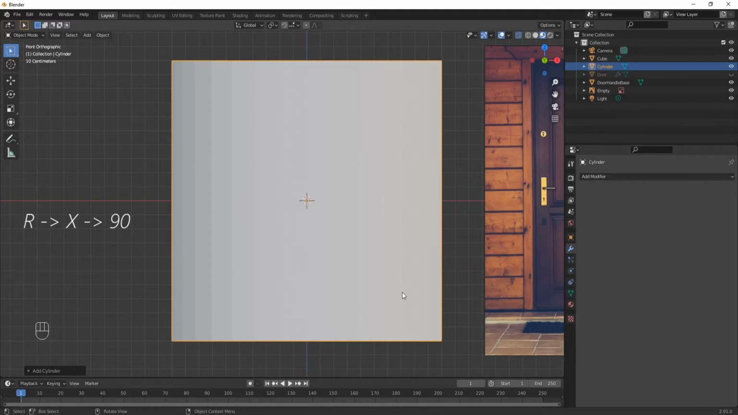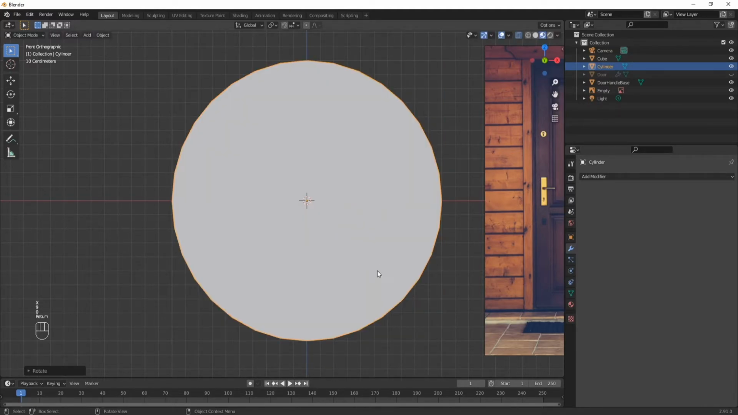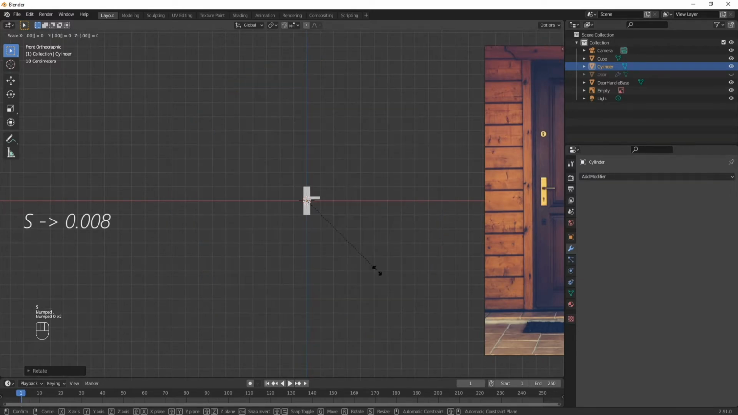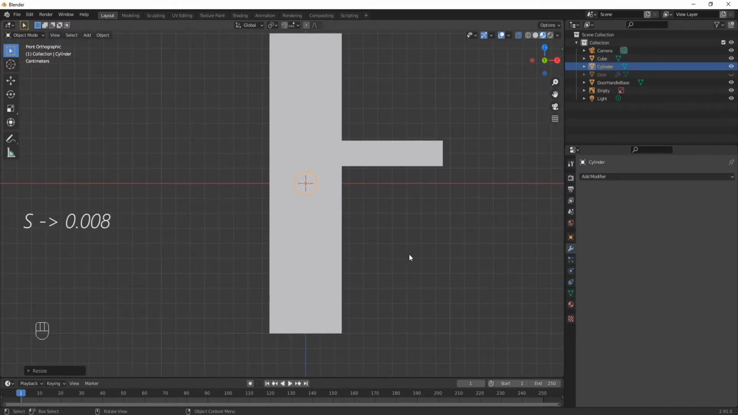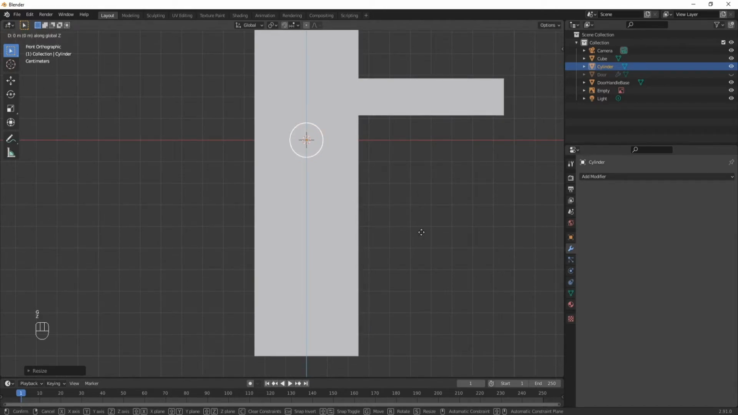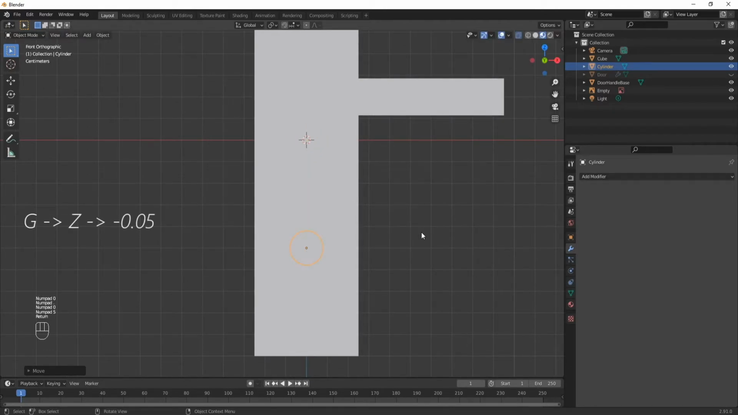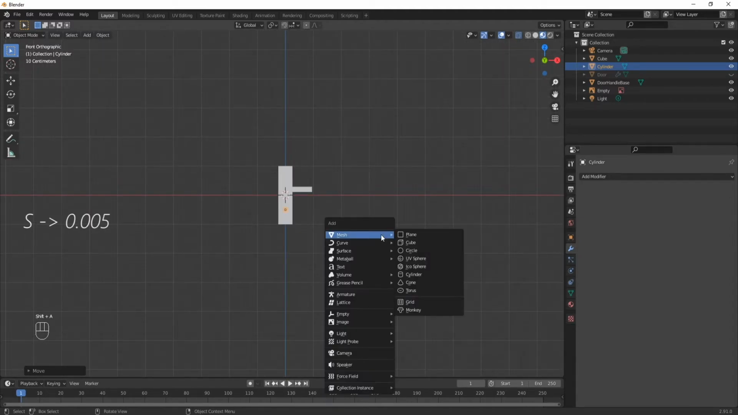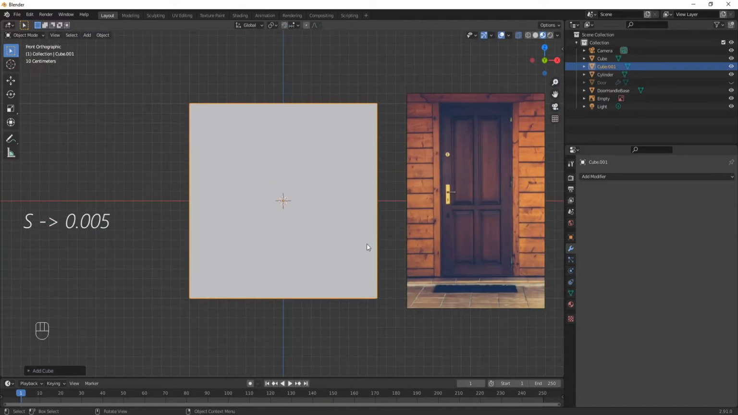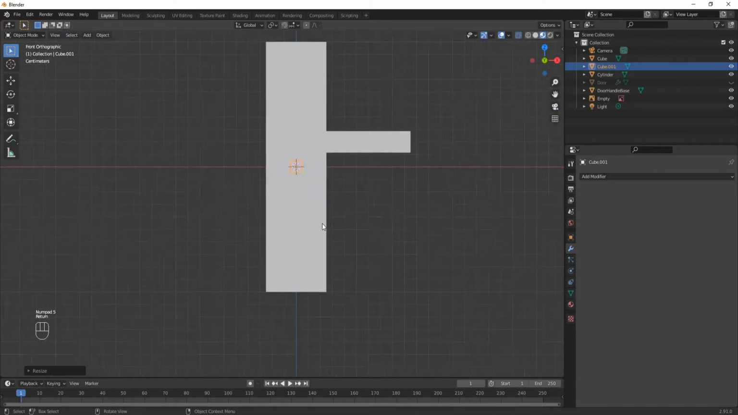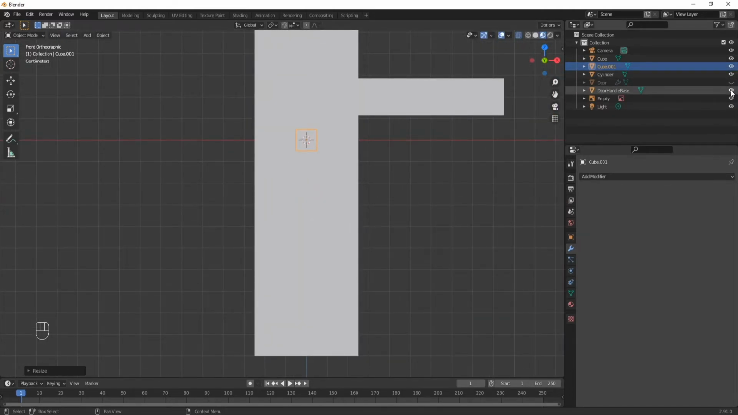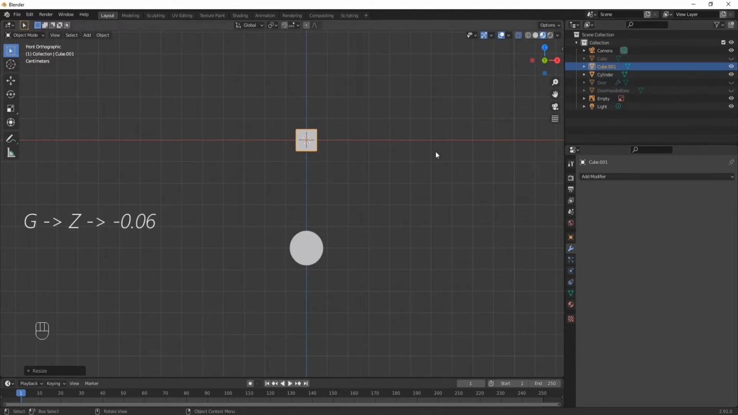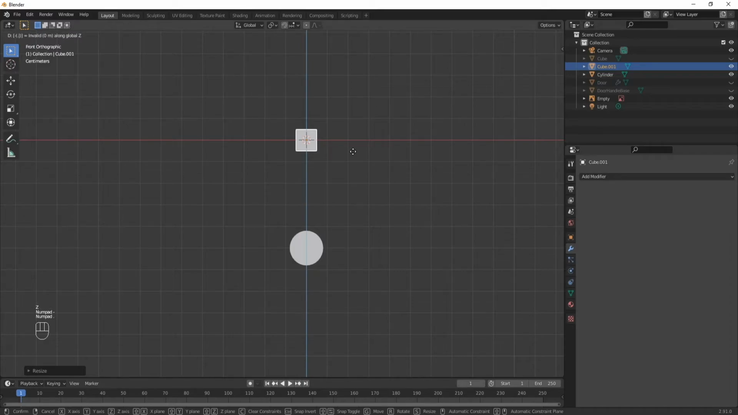So create a cylinder and rotate it by pressing R, then X, and then 90 degrees. Scale it by pressing S and 0.008, and then translate it downwards by pressing G, then Z, and minus 0.05. Create a cube and scale it by pressing S and 0.005. We'll translate it again, so press G, then Z, then minus 0.06.